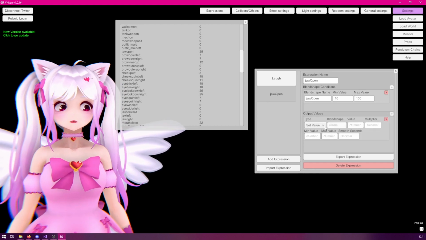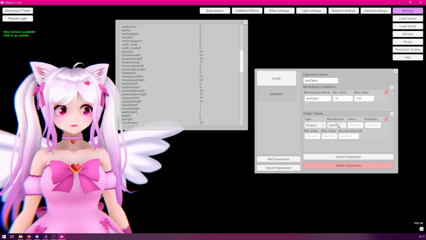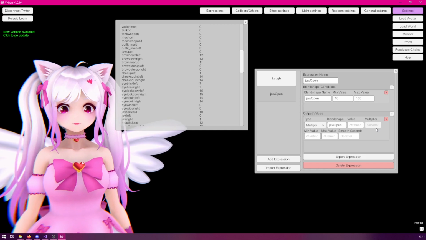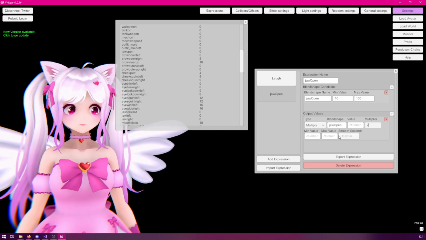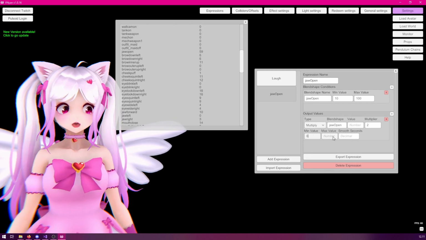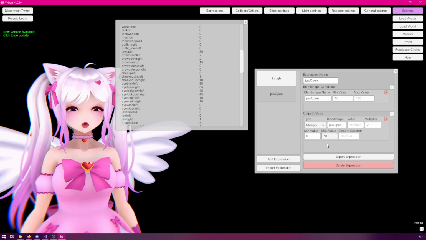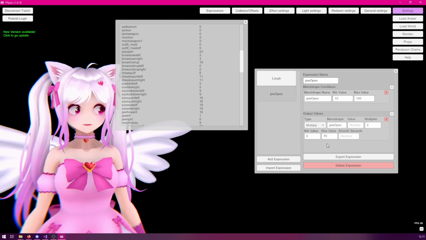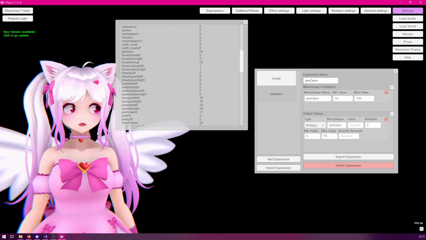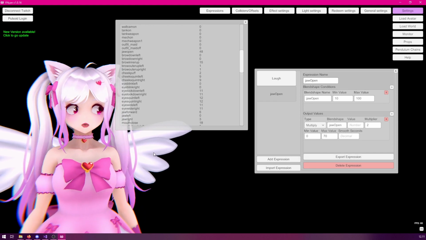And for the output value, we're going to set multiply, and then we're going to set the same jaw open. And this time value doesn't matter, but multiplier, let's multiply it by 2. And minimum value, we're going to set to 0, and let's cap the maximum value at something like 70. So it will not go too big. Now, as you can see, our avatar's mouth is already much wider. But when I close my mouth, it's also still open.